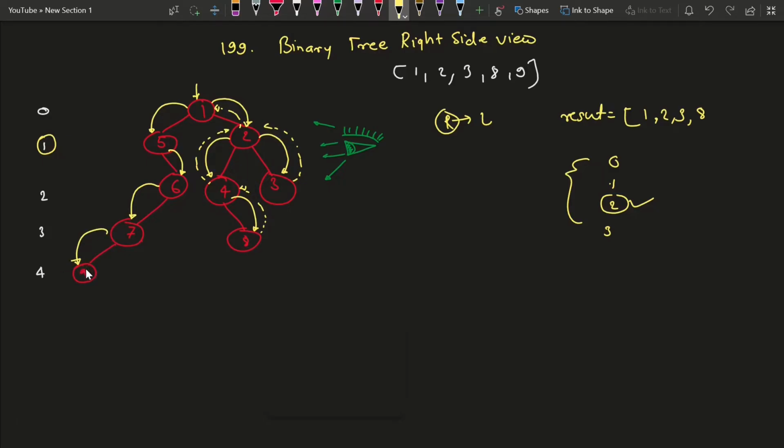Now we will check whether we can add this 9 in our result or not. Our result array has size 4, and we have added elements for level 0, level 1, level 2 and level 3. But we have not added any element for level 4. So we need to add an element for this level 4. So we will add this 9 in our result array. This 9 is a leaf node, so we need to go back.